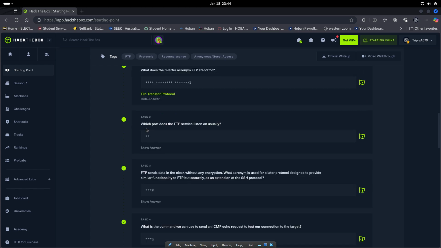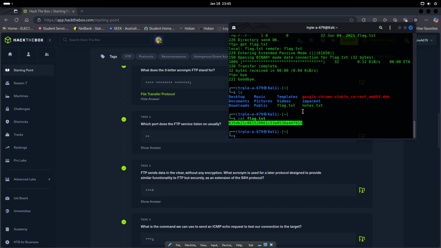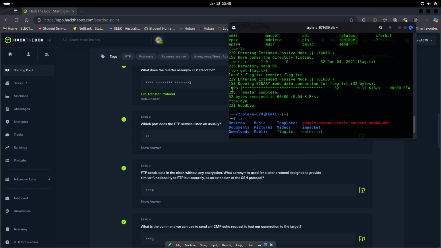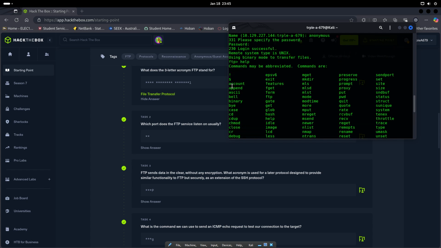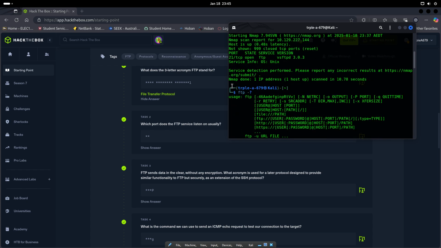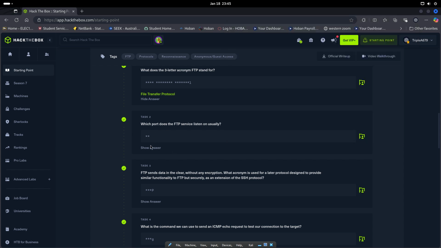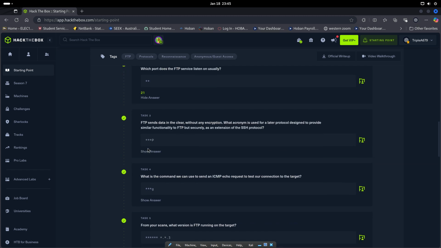Which port does the FTP service listen on usually? So we saw the port here on our port scan results. We're going to go back up. 21/TCP is open, FTP. That is basically going to be our answer here. Port 21. FTP sends data in the clear without any encryption.